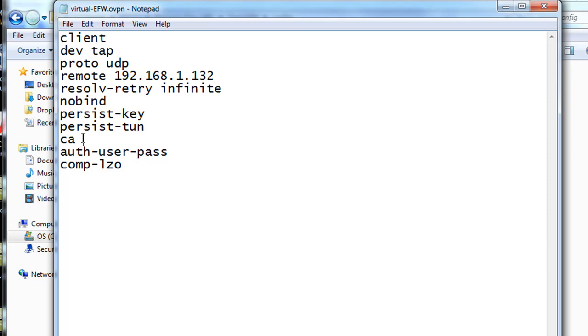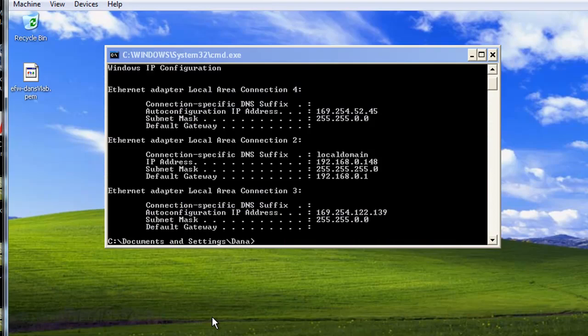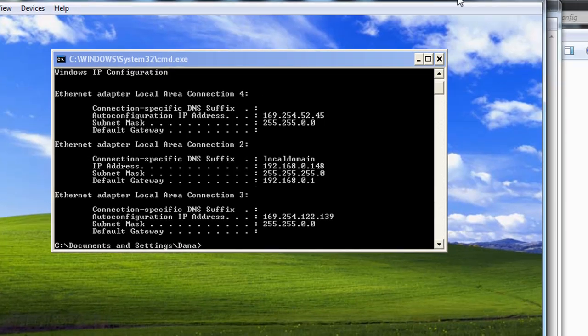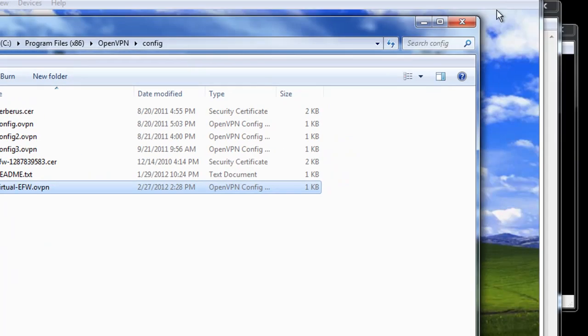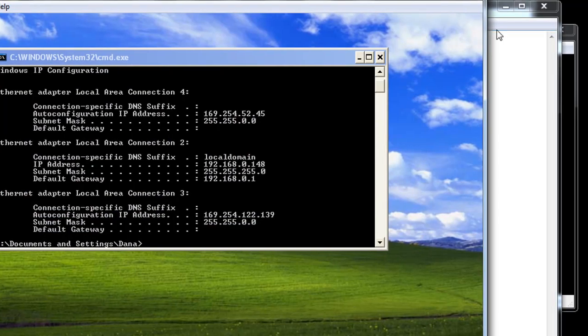So in my config file, I'll put the WAN port, or the red zone port, of the EFW firewall router. Then right here under the CA, the certificate authority, I need to put the certificate file. What I did was go into my Windows XP machine and email myself the .pem file that I needed. I emailed it using Gmail and then downloaded it on my local computer.